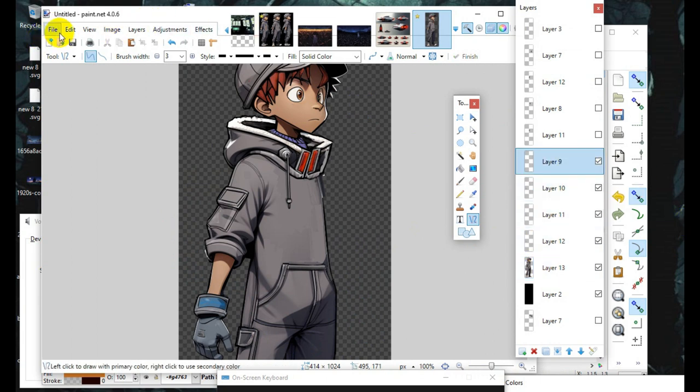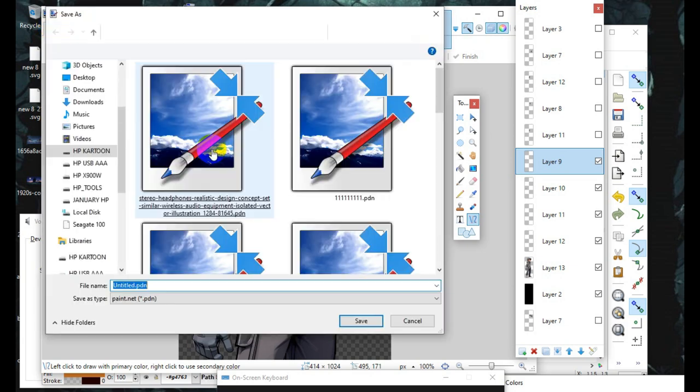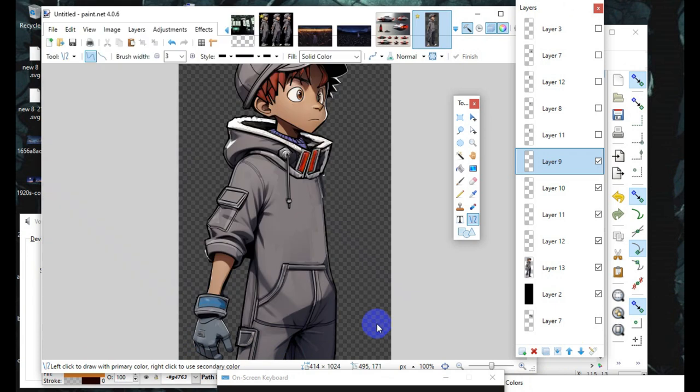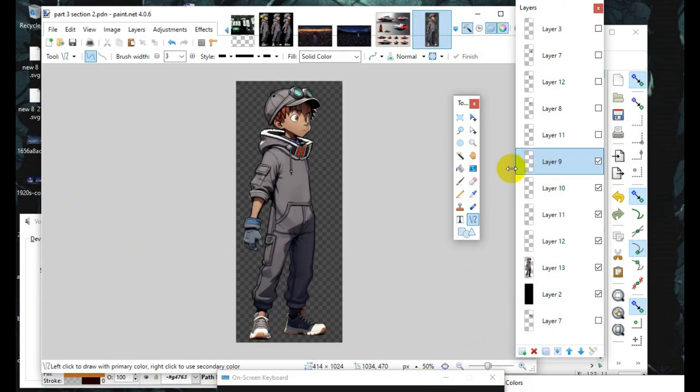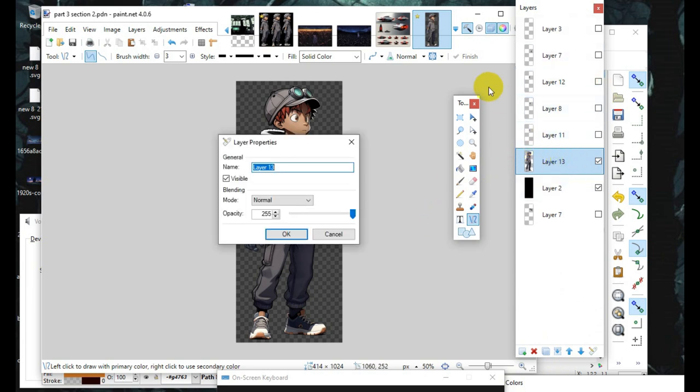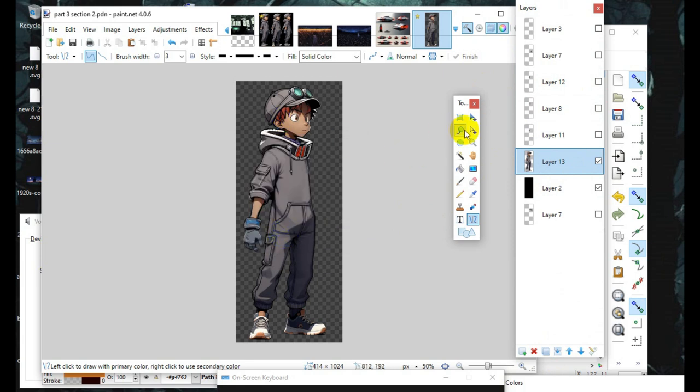You know what, let me save this for something later. Save. Point three section two. That's not going to make sense anymore. That's how I organize all this. So let's go ahead and flatten this out. So you don't have to export any of this.